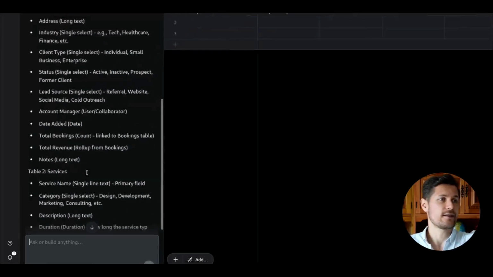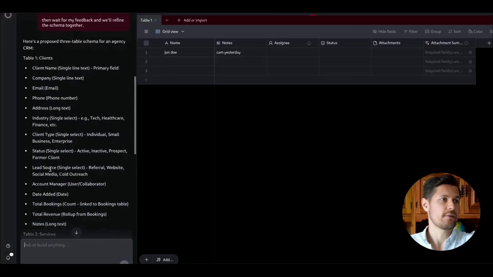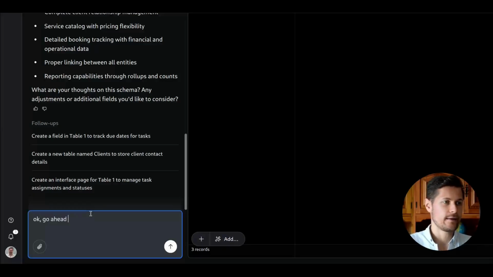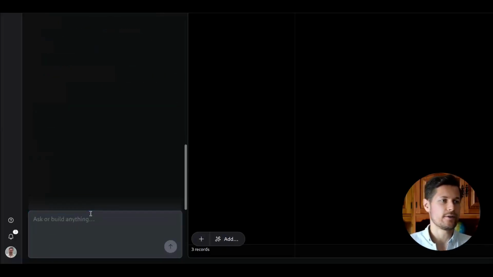So this is the answer that it has given. Now let's see if the schema makes sense. It's a 3-table schema. I told it that I just want 3 tables, which is fine for this exercise. So it's client name, company, email, and now I can interactively change this and refine it as I wish. And it looks good. So I'll say, okay, go ahead and implement this database schema into this base.